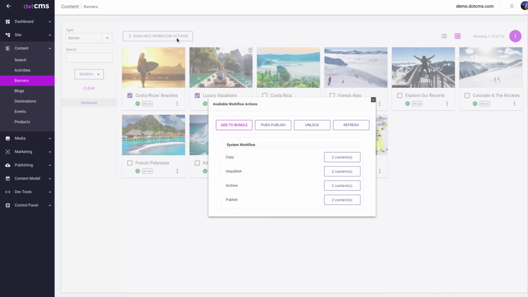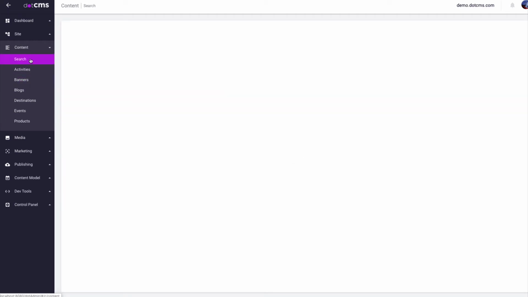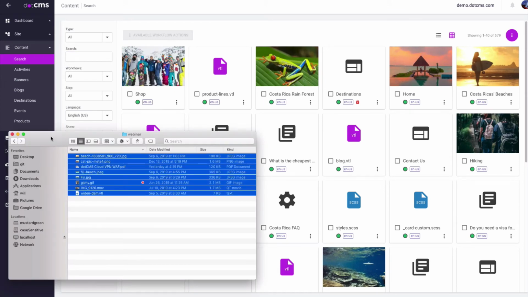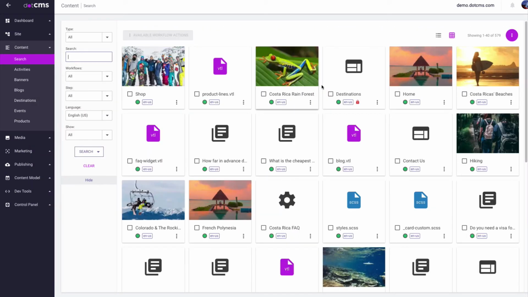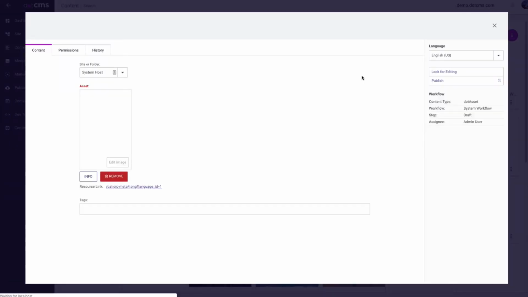Now let me share another cool feature. What we've also done here is enable drag and drop support. For example, we can select these 8 assets here and drop them into our dotCMS installation, and you can see here they're instantly uploaded.